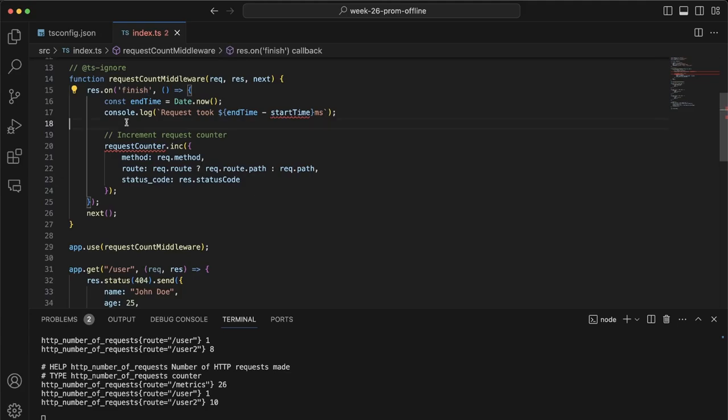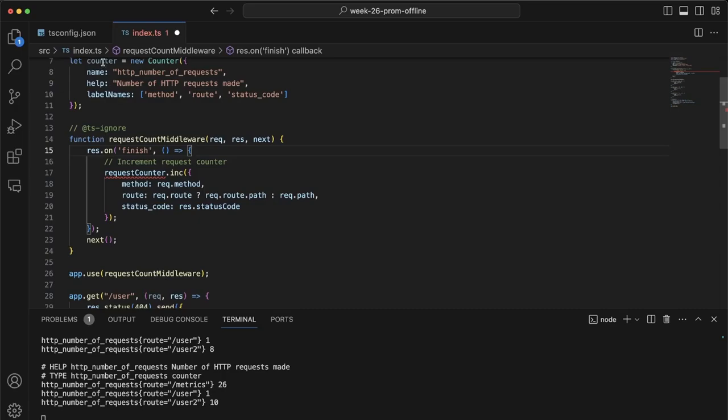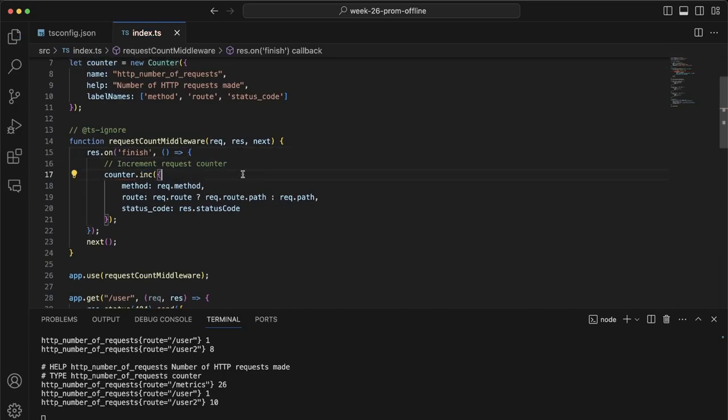And once it finishes, let me remove all of this logic. We do a counter.increment with not just the path, but also with the method and the final status code. Notice the method comes from the request object. The path comes from the request object, but the status code comes from the response object.